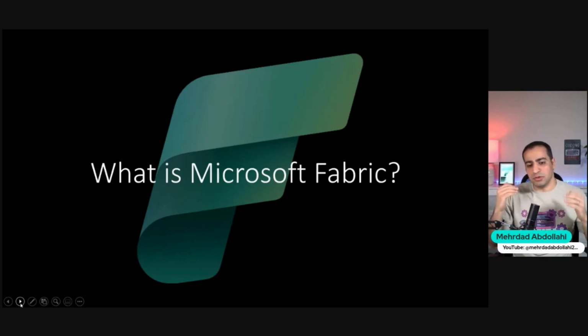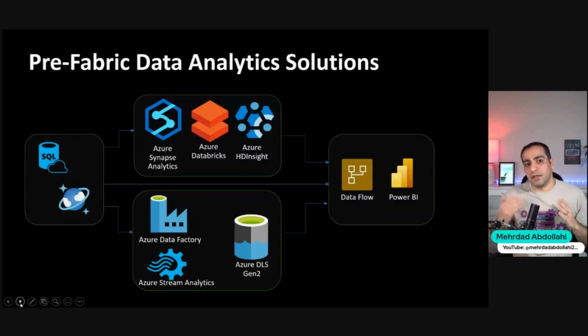But before diving into Microsoft Fabric and understanding it, let's first understand what an analytical solution is and what we used before Fabric. I call this period of time the pre-Fabric data analytics solution, because with Fabric in place, maybe some organizations will just make the decision to go with Fabric.